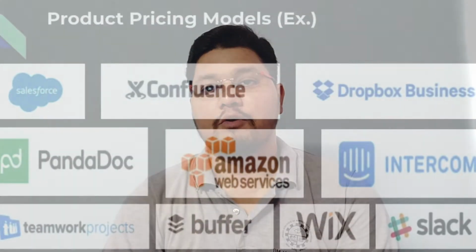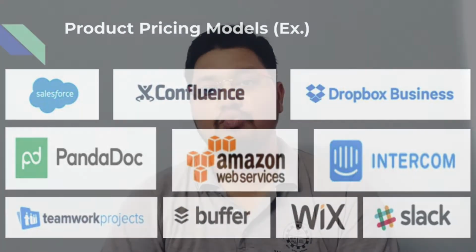You can see these are the multiple product companies. I took all these companies for explaining each one of the product pricing categories.